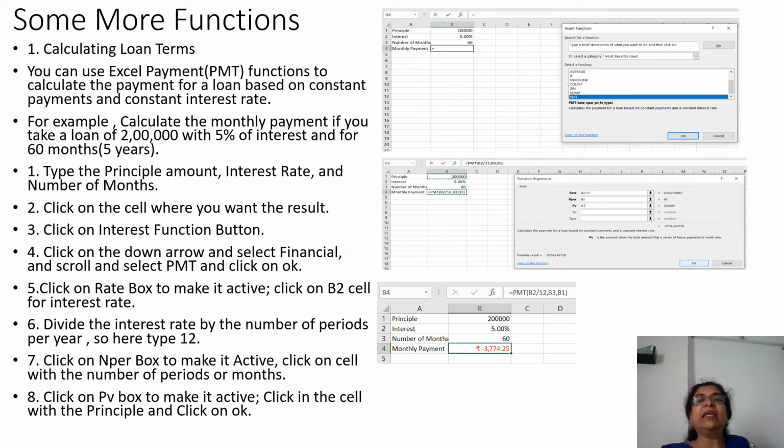For example, calculate the monthly payment if you take a loan of 2 lakhs with 5% interest and for 60 months. Take the principal, type the principal amount, interest rate and number of months in different cells. Click on the cell where you want the result. See, here we want the result in this column, so this cell is highlighted here. And click on the insert function button. Okay. After that, the insert function dialog box opens. From that, select the PMT function and click on it.